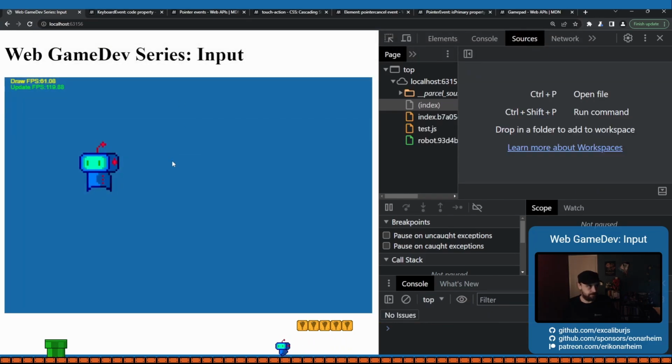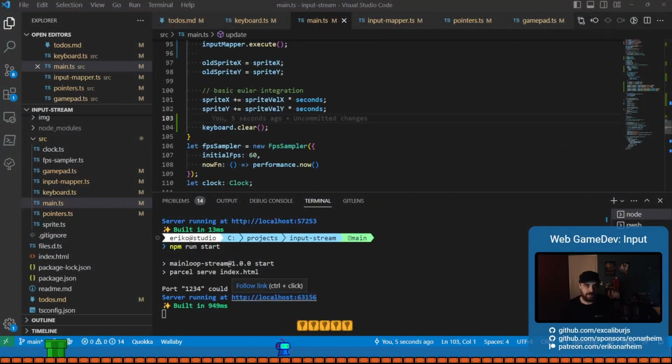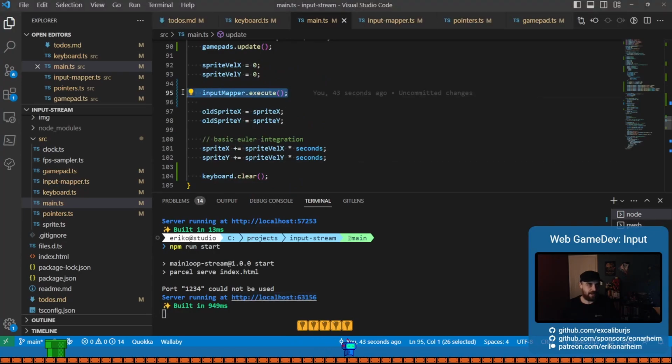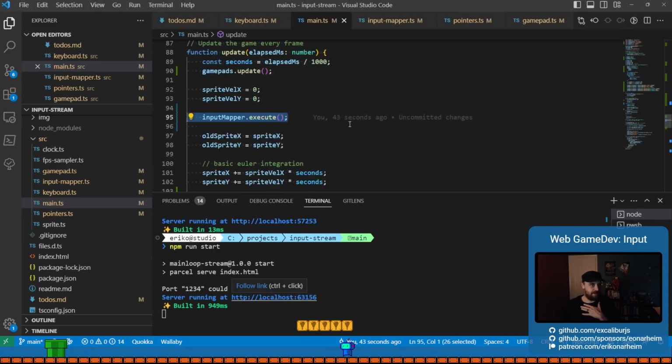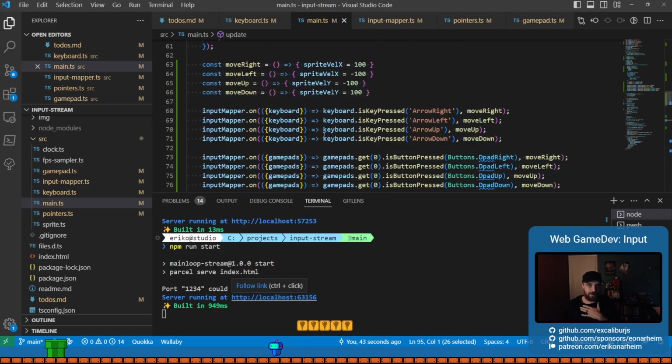There we go. Cool. So now I can do this. I can do my keyboard keys. And all of that is just mapped and run right here. It's just super slick. So all of that logic is encapsulated in our mapper.